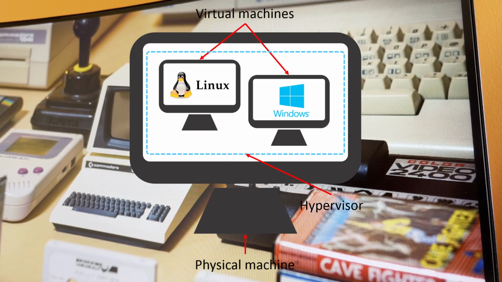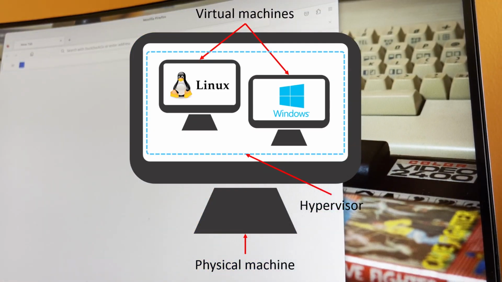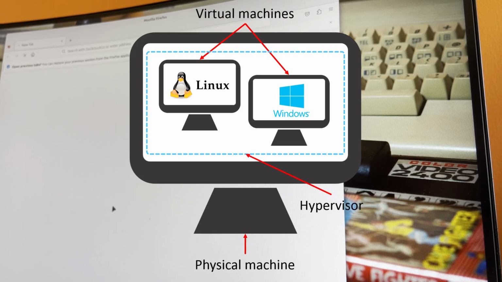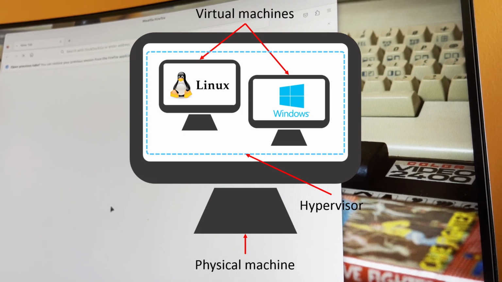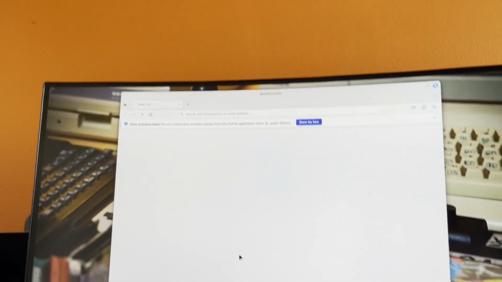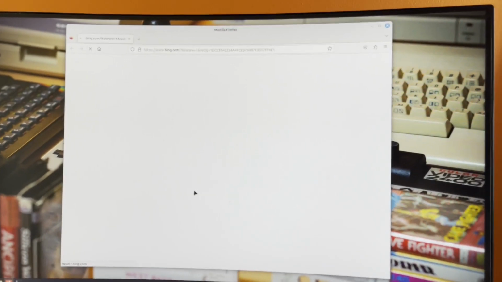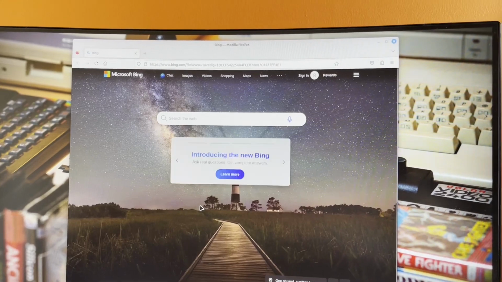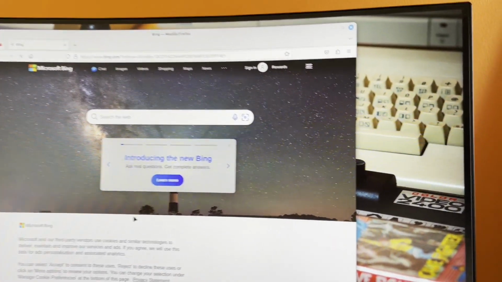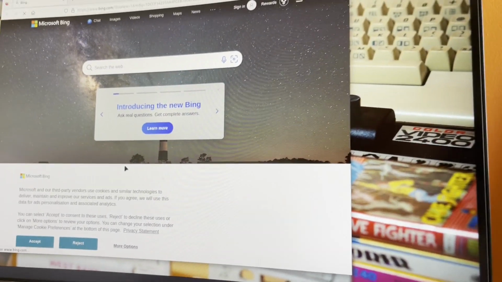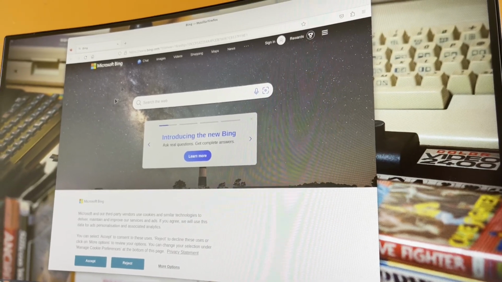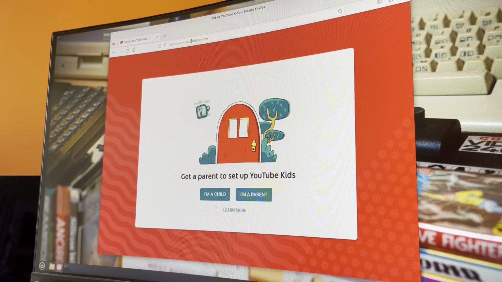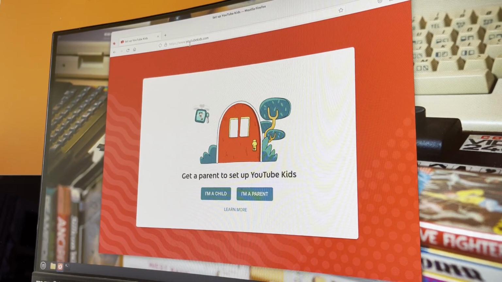Okay, so we are running on what we call a hypervisor. So we are losing some of our system resources to run the VMware on top of macOS and all of that kind of stuff. But here we are inside Linux running on that Mac. Okay, and now I'm gonna go to YouTube Kids. All right, so we've now got YouTube Kids working.